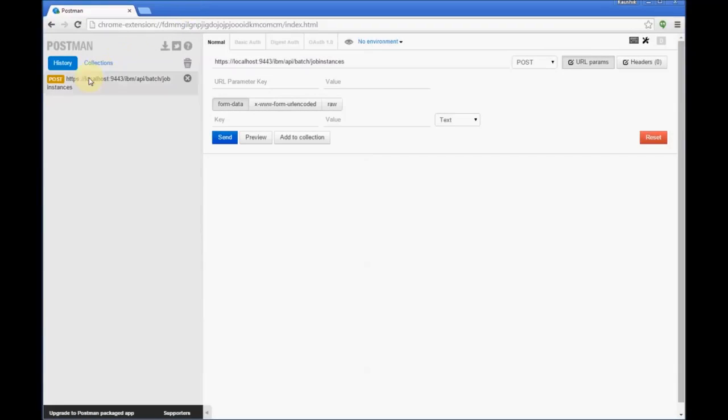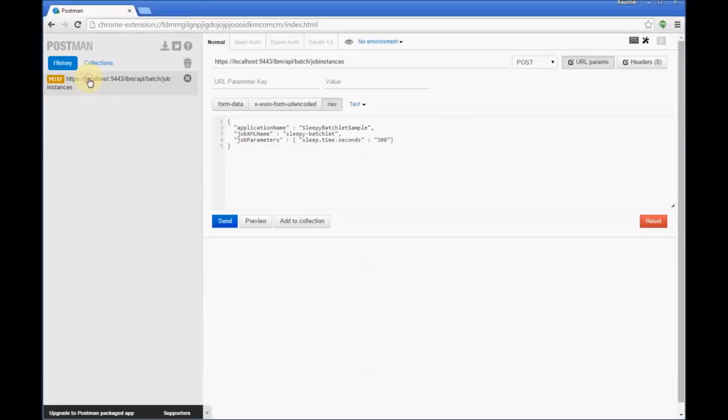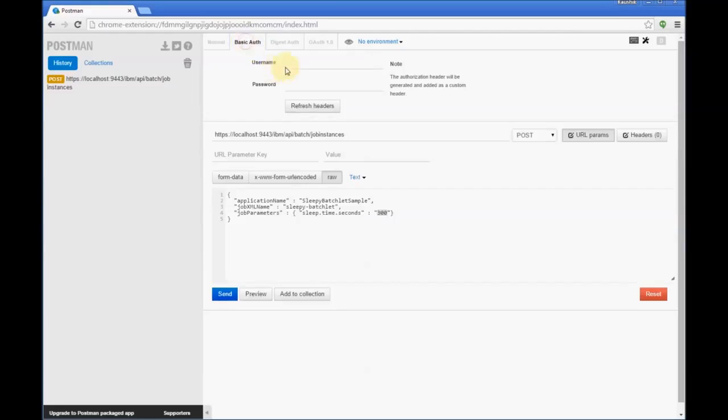Next, we'll use the batch REST interface to submit the Sleepy Batchlet job. Here you can see we use a JSON object to supply the application name, job XML name, and the job parameters. We've set the sleep time for this job execution to 300 seconds, or 5 minutes.